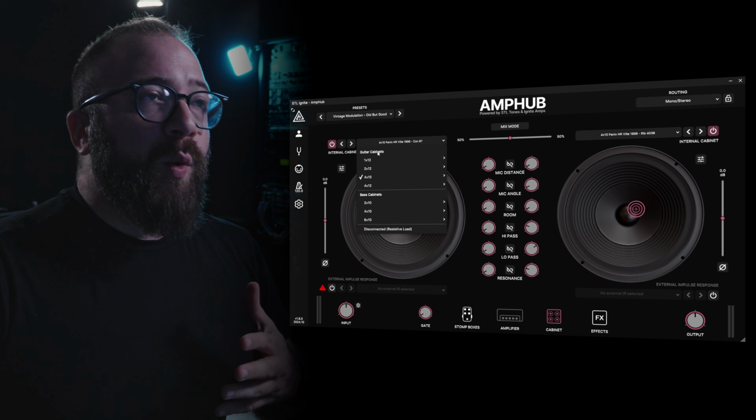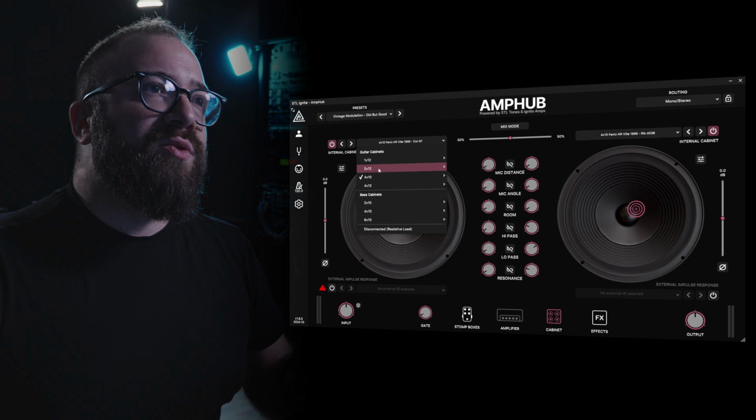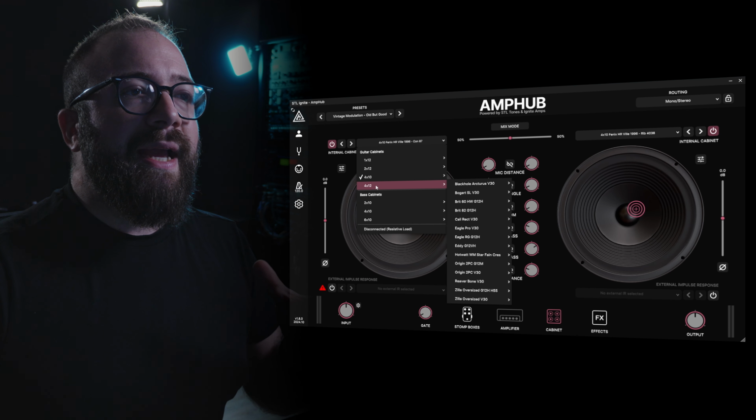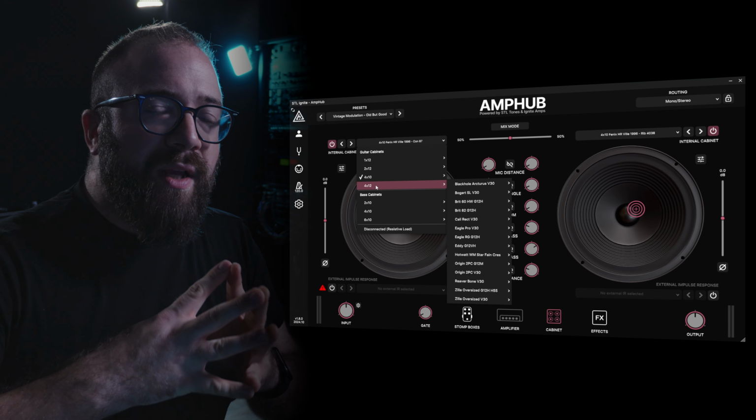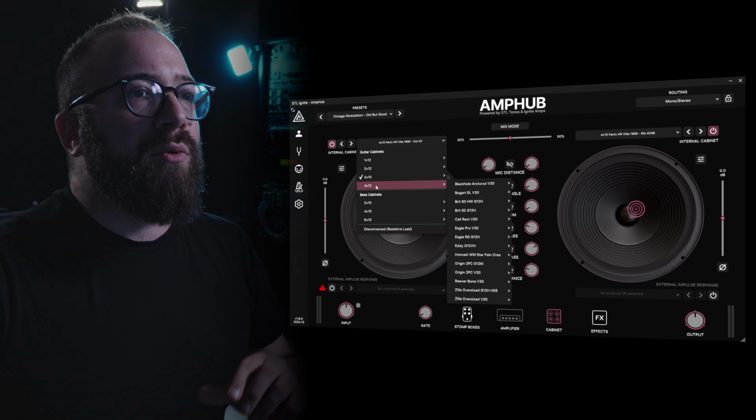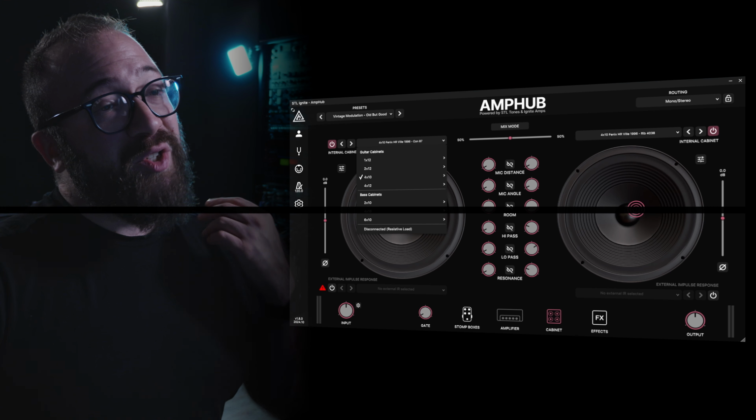So for example, we have guitar cabinets and bass cabinets for first filtering. Then we go 1x12, 2x12, 4x10, 4x12. Everything leads to shorter menus and enhances your workflow in AmpHub. Very, very cool. Probably all these things were not enough for the STL Tones team, so we have some more news.